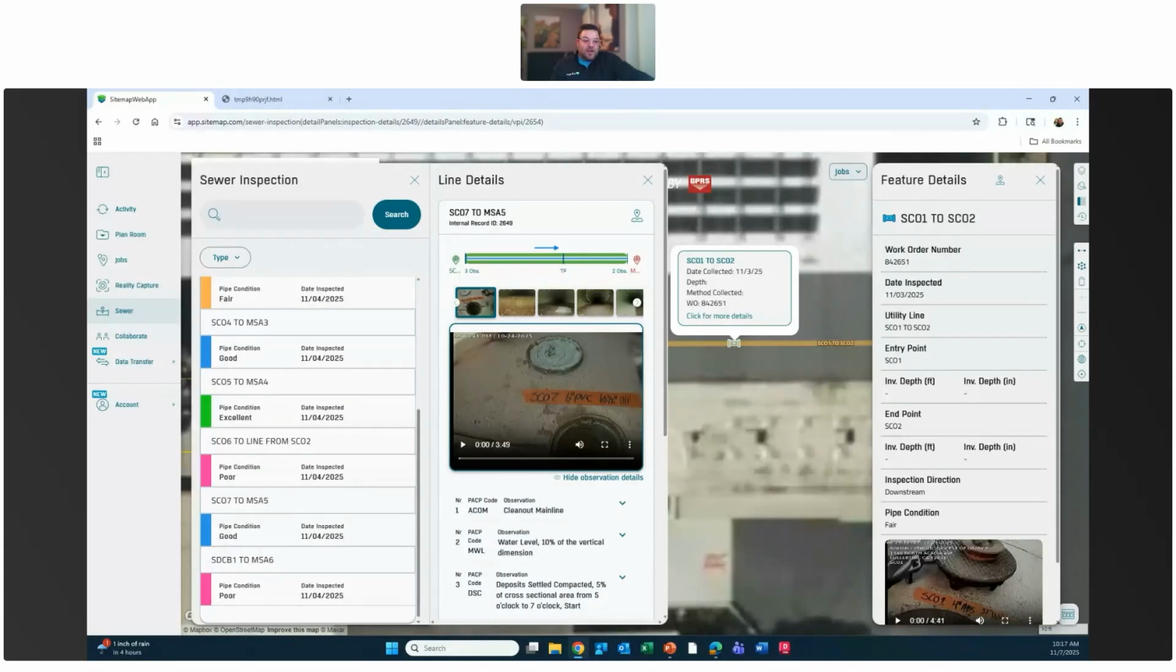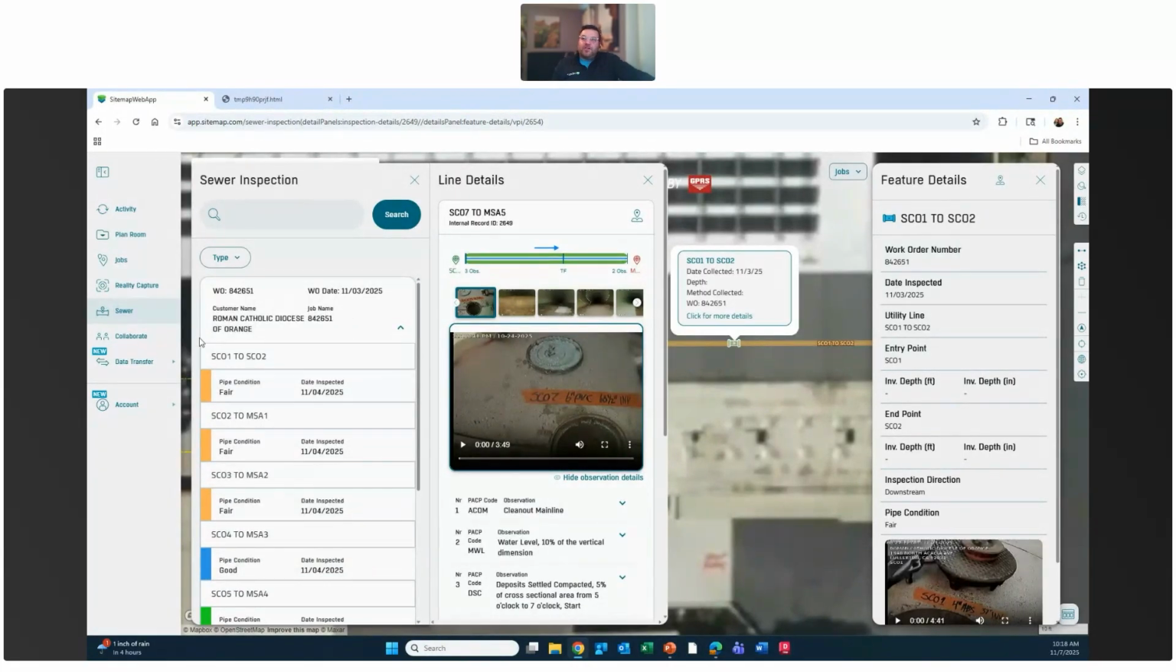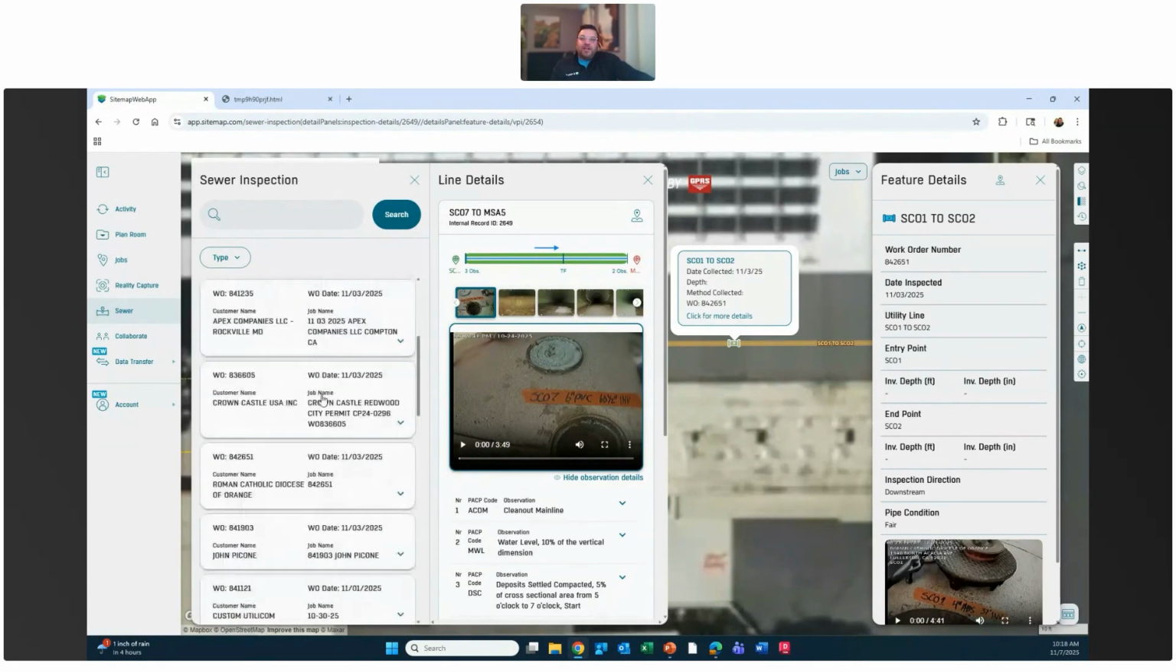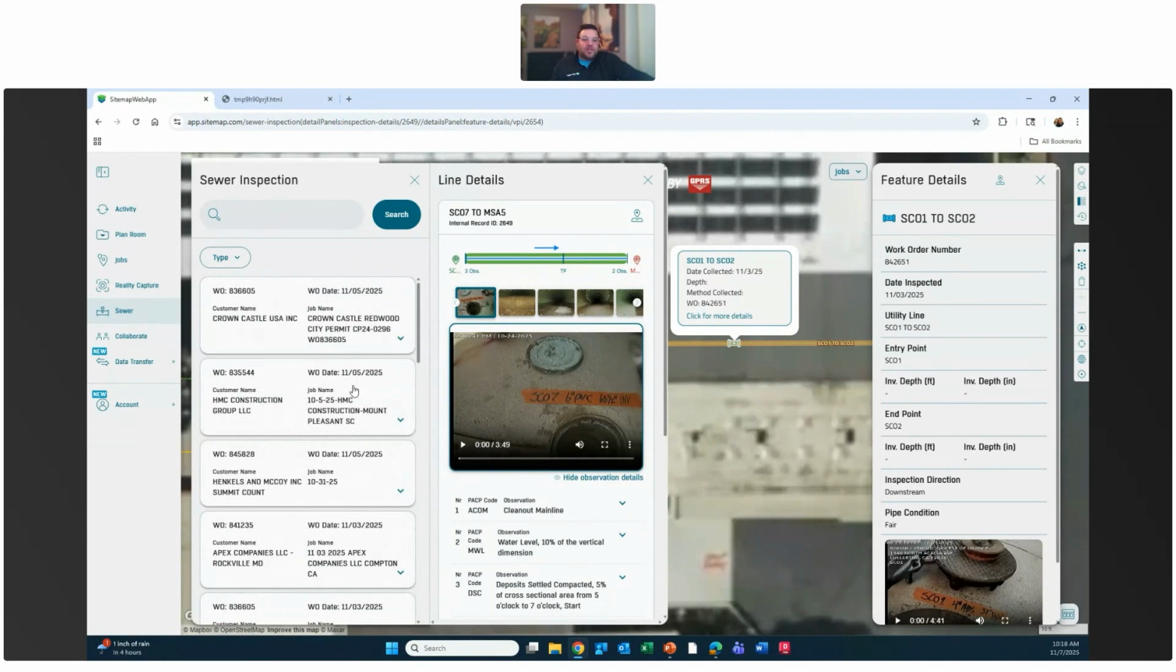So how about when it's a new job? Okay, so there's a couple questions here. Are there any feature differences between mobile app and desktop? So yeah, that's a good point. I don't have the mobile app open here, but you would be able to open up and view the inspection on the mobile app. It'll look very similar. You'll select the sewer and you'll be able to filter through your specific reports here on the left. They'll all populate by date here on the sewer inspection window.